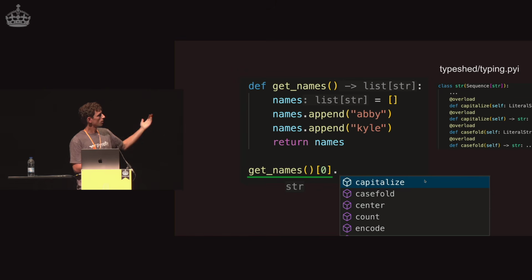To understand what attributes and functions we can call on that, we need to look up the string in the same place. We see that string has all these functions, and then Pyrefly knows what to complete there. So even if you don't add types, Pyrefly can still be useful in your project.